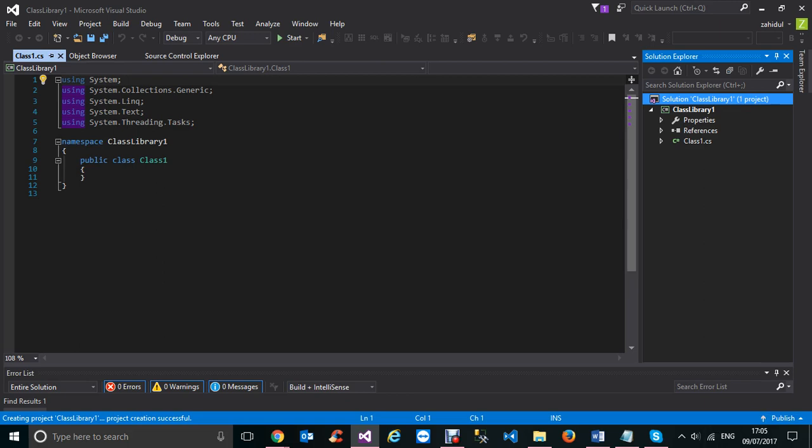And an assembly is also a namespace. If you remember, in C# we had lines like using System.Threading.Tasks, using System.Text, using System.Linq, using System. What is this? These are namespaces. What is a namespace?